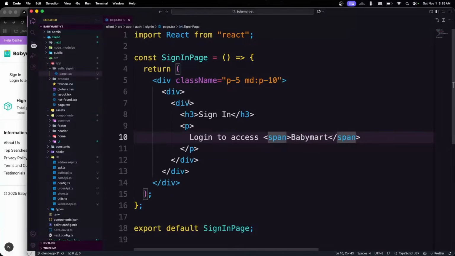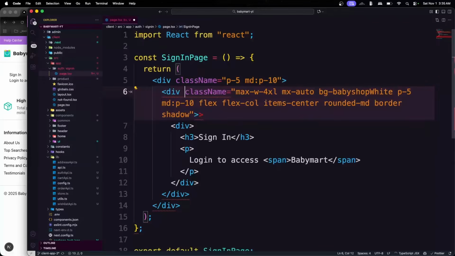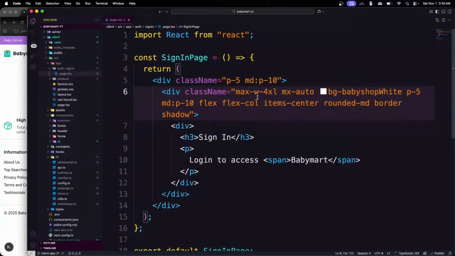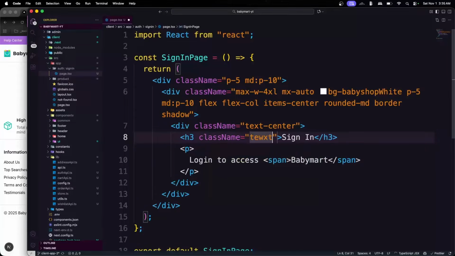Okay, that's it. I think that could be better. Now at the top level of the div here, we can simply pass the class name. We're going to provide the style: max width of 4xl, background baby shop white, padding 5, md padding 10, flex column, items center, rounded md, and border with shadow. For the h3 class name, the text should be centered, text 3xl, font semi bold, and mb 1.